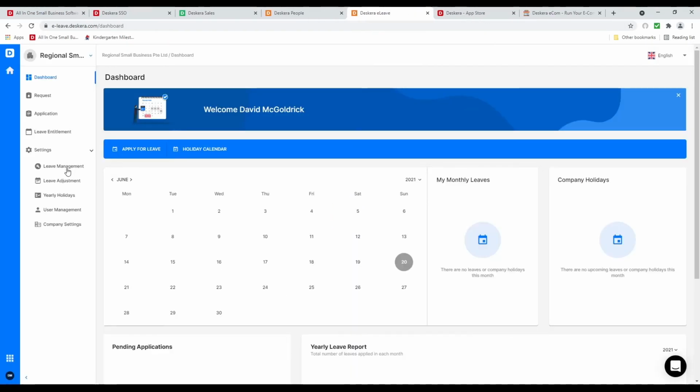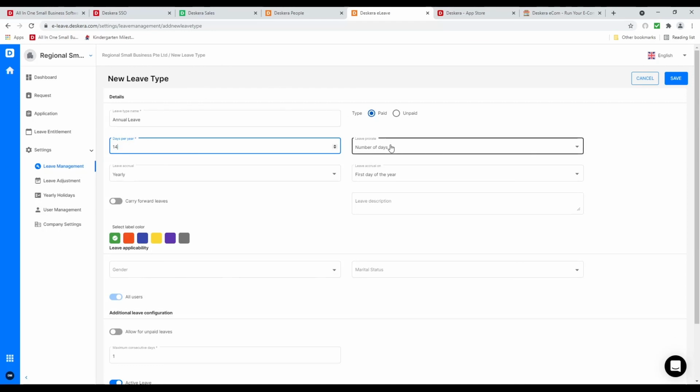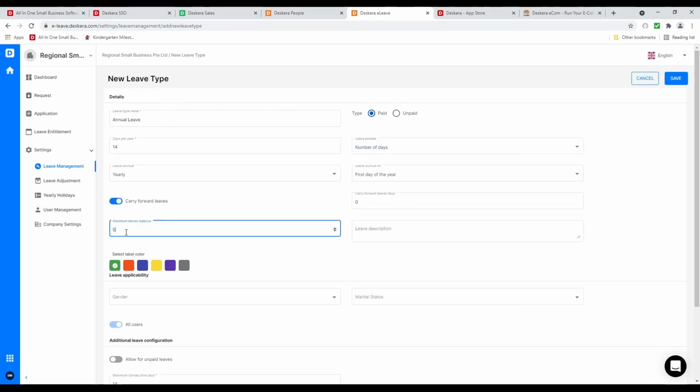Inside here, I can click on Settings, Leave Management, New Leave Type. I can put in the leave type name. For example, Annual Leave. Put in the number of days per year. Select the leave prorate. Number of days, number of months, disabled. Does it carry forward the leave? What's the maximum leave balance? So for example, maybe 28, and I'm allowing to carry forward all 14.